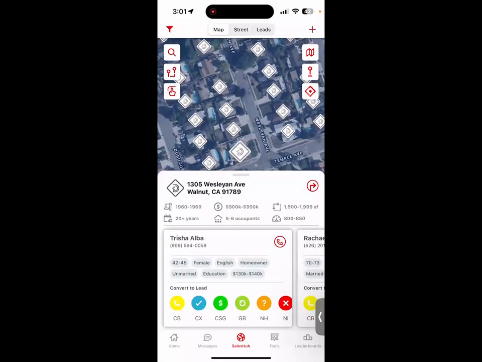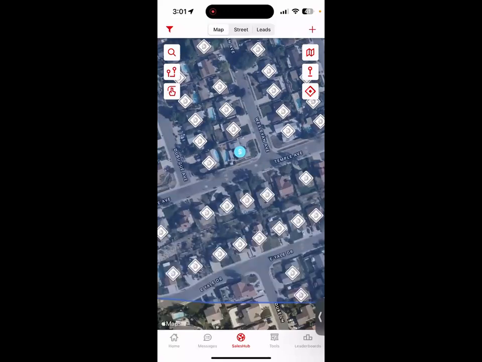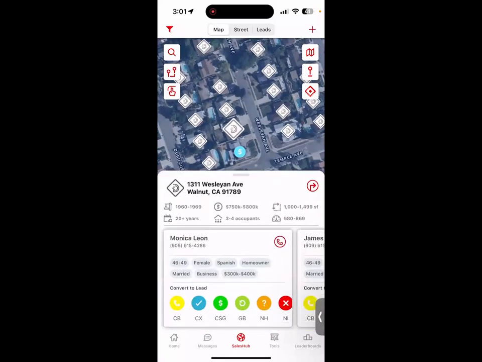Okay, 42 to 45, Trisha Alba. Let's say that all she has is an ADT sign and she's under 60. Cool. So I would just hit that. I would convert it to an ADT, which is the blue dollar sign. I put the signs all as dollar signs because we can make money on all of them.